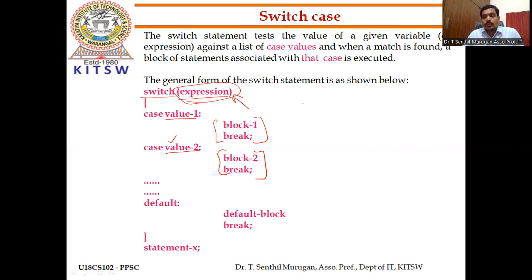What syntax do we have to use? Switch is the keyword, and it should be in small characters, as it is case sensitive. Give the expression value inside the brackets. Then case is again a keyword, followed by a value. For example, case 1, case 2, case 3. Here, if the value is 1 it will execute this part, and if the value is 2 it will execute this part.